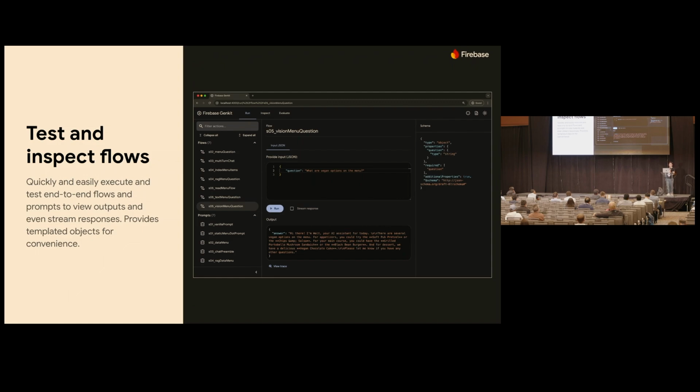All flows defined in your code are discovered by the developer UI for quick and easy testing with various inputs. If you have an input schema defined for your flow, it will start you off with an input template, so you don't need to format the whole input object from scratch. In this case, my input was still pretty simple. It was just an object with a question string input. This is really convenient, but it's actually not even really the coolest part.